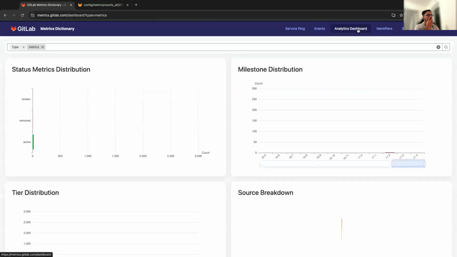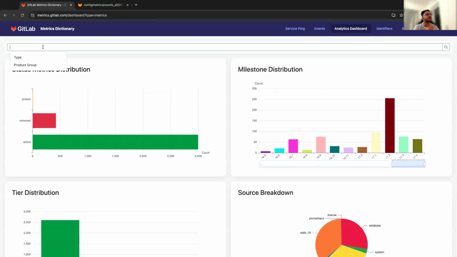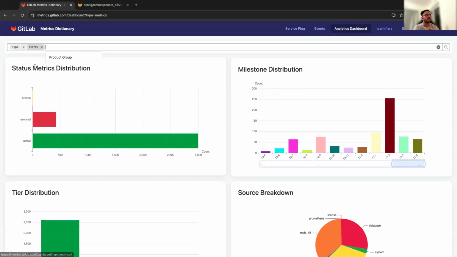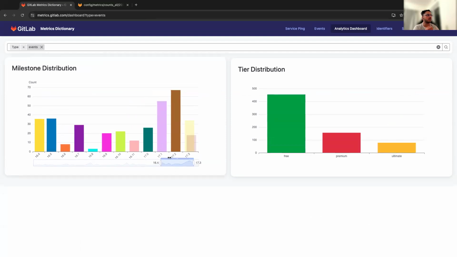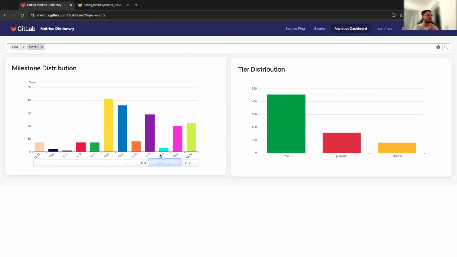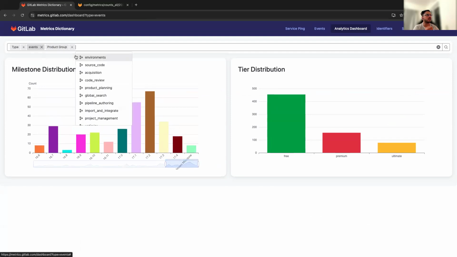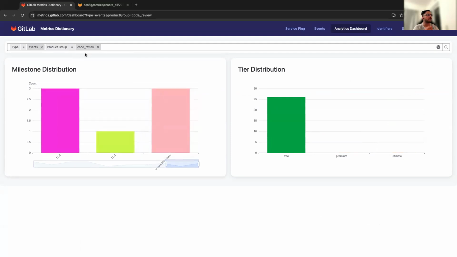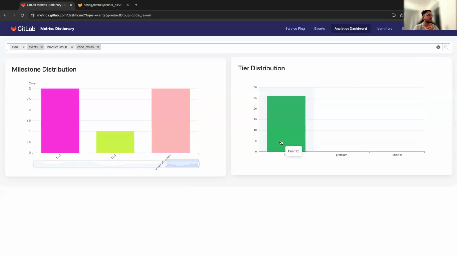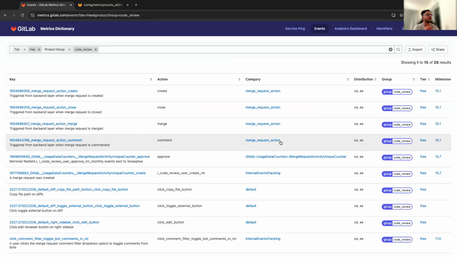Similarly, we can do this for events as well. Right now we have added just two graphs for events. Here also we can do the milestone distribution and see product-wise data. If I look at code review, see the tier distribution and click on that, I'll be taken to the events page and can see all the events for code review which are in the free tier.